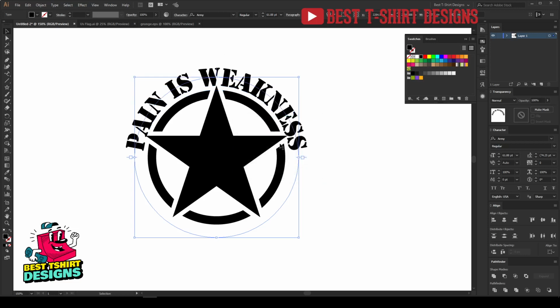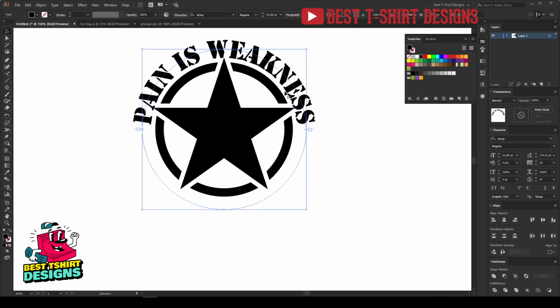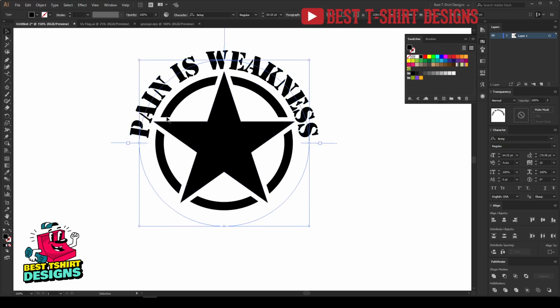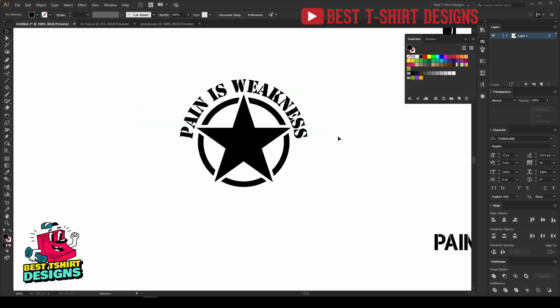Then click OK. So this is going to change the baseline in the center of the text. And why I am doing that, you will know right now. So this is how it is looking right now. Maybe I will make it a little bigger because it is too close to my star and I don't want that. Something like this. This looks good to me.